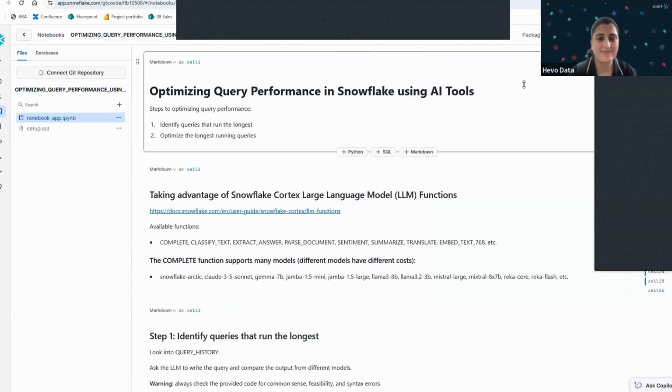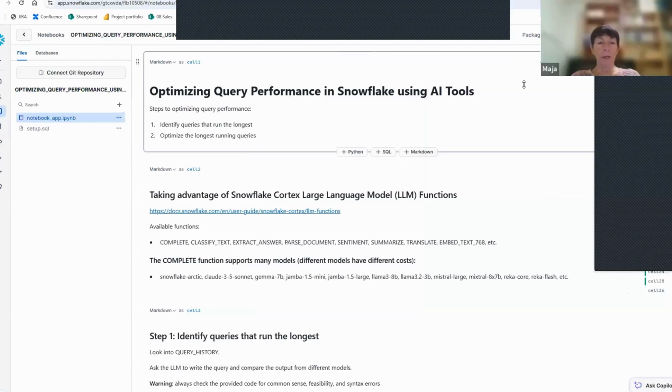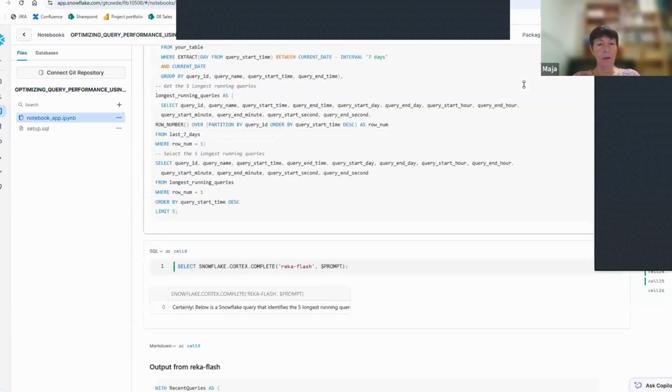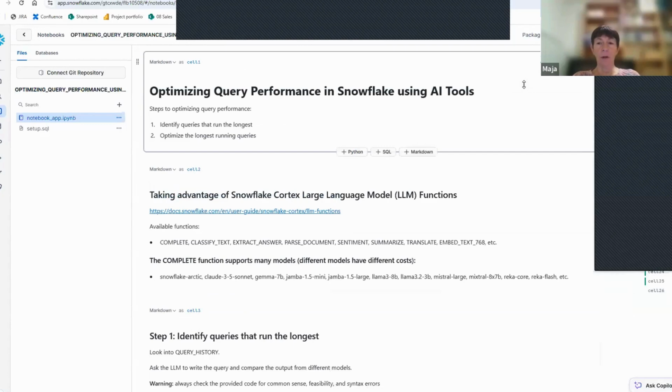Yes, visible. Okay, so what I have here is a notebook in Snowflake. Probably you've seen notebooks before. It's where I can share text, SQL queries, results, and so on. So as mentioned, let's figure out how to optimize query performance by identifying queries that run the longest and then optimizing them. We will use the Cortex large language model functions, which we already mentioned.